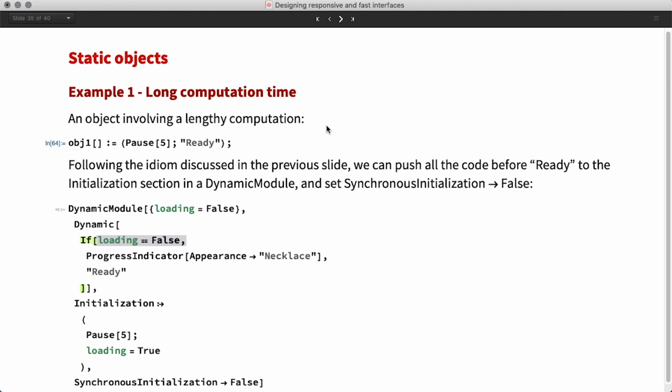Let us take a look at a few examples for the Monitor-like functionality for GUIs. In this first example, we are going to use the Monitor-like functionality for a long computation time. So we have this object where we have a long computation of 5 seconds, and then we display the text ready.